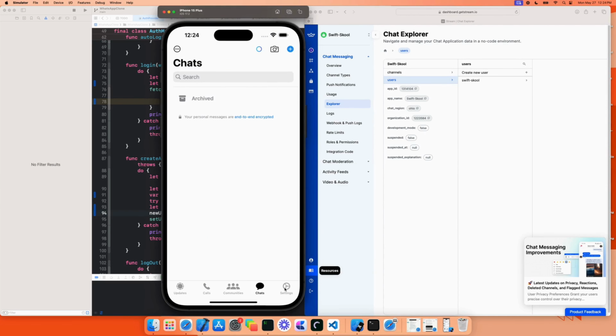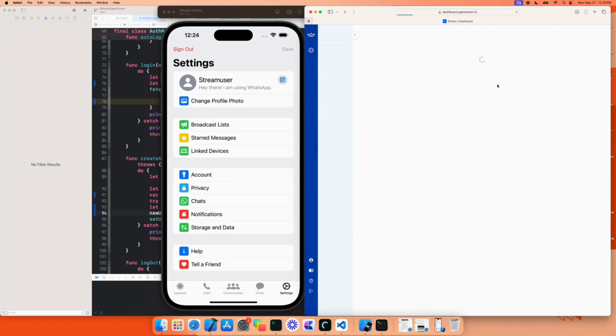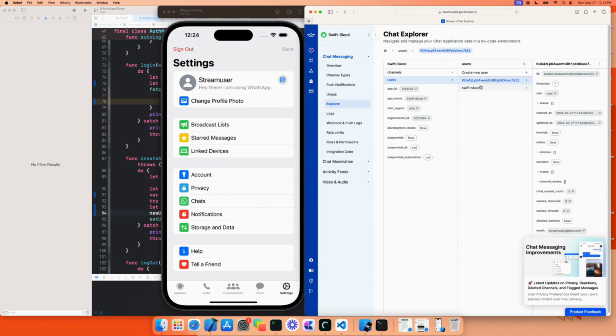Maybe we need to refresh the dashboard. So I'm going to go ahead and refresh this bad boy really quickly. Oh yeah, actually it just came through right before I refreshed it. Awesome. So we have a new user called KUK4, right? That's the user ID. That's the starting user ID. And it's stream user 2 at test.com. And again, this should have a stream token. So let's validate if we actually have a stream token.